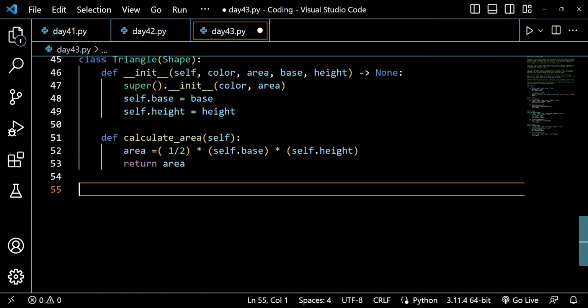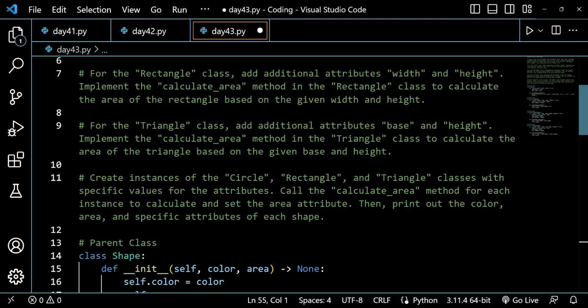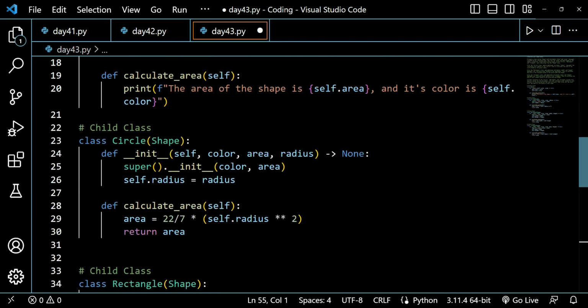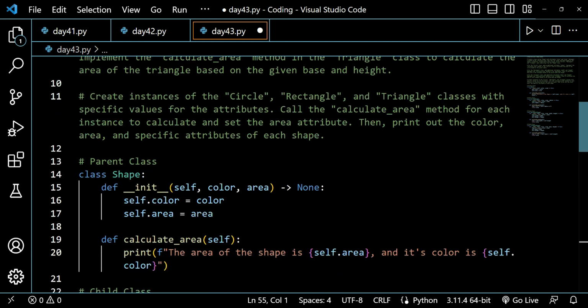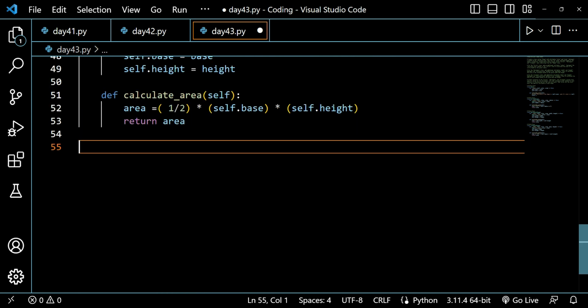Alright, now I will be creating instances for each individual class. Create instances for circle, rectangle, triangle classes with specific values for the attributes. Call the calculate area method for each instance to calculate and set the area attribute. Then print out the color, area and specific attributes of each shape. So first of all, we will be creating an instance for circle.